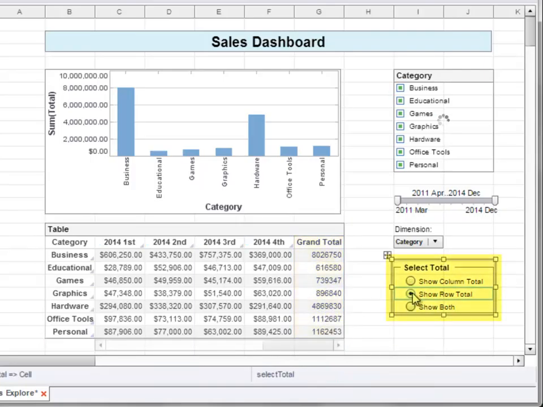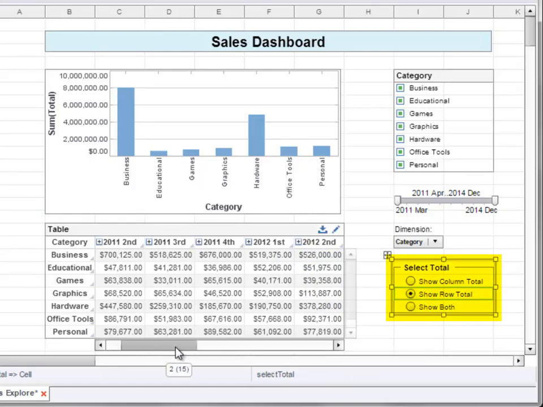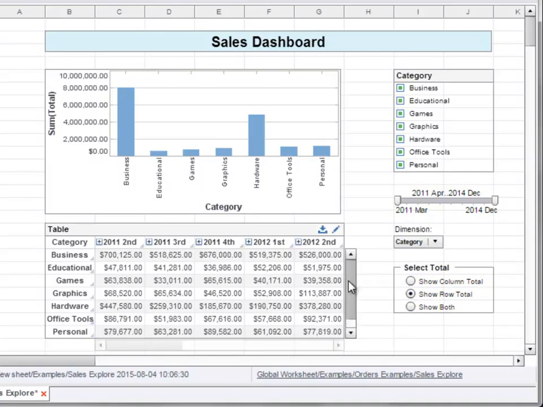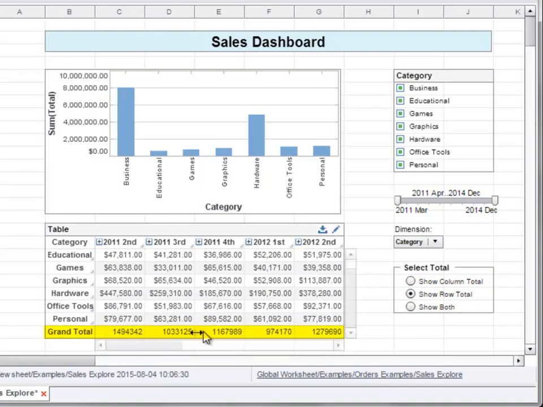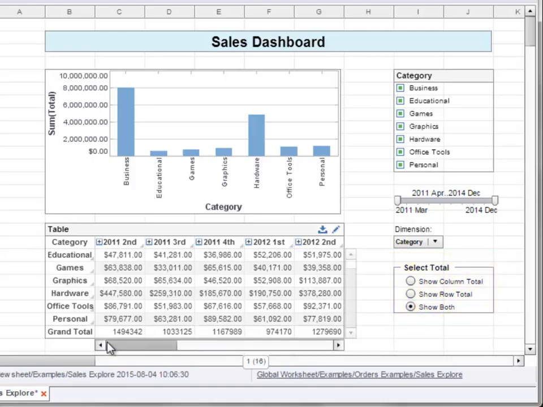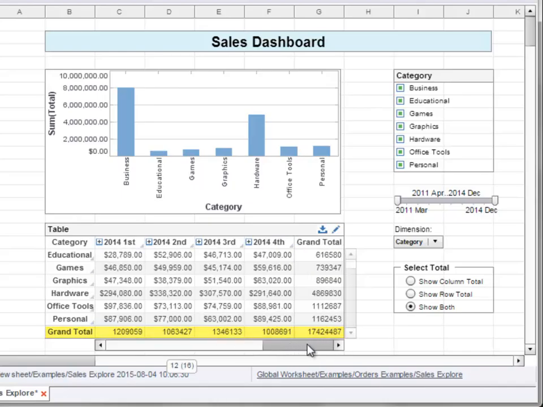When show row total is selected, there is no total column at the end of the crosstab table, but a total appears at the bottom of the crosstab table. And when the show both option is selected, the crosstab table displays both the row total at the bottom and the column total at the end.